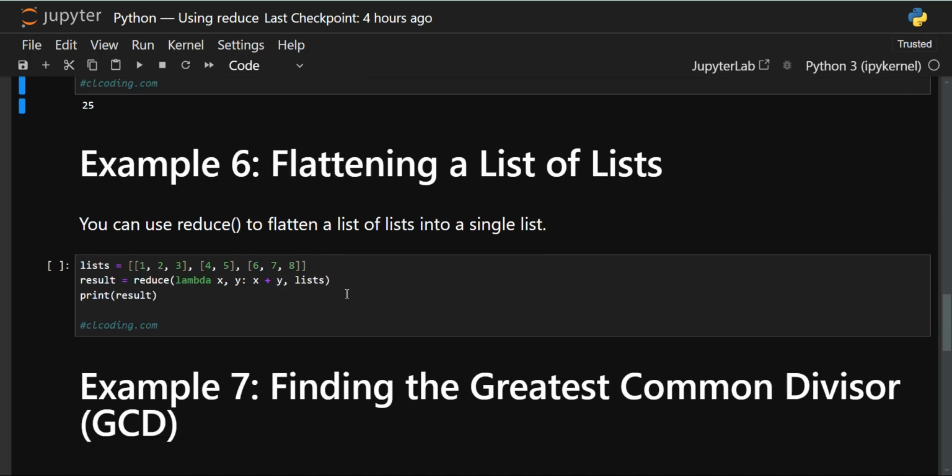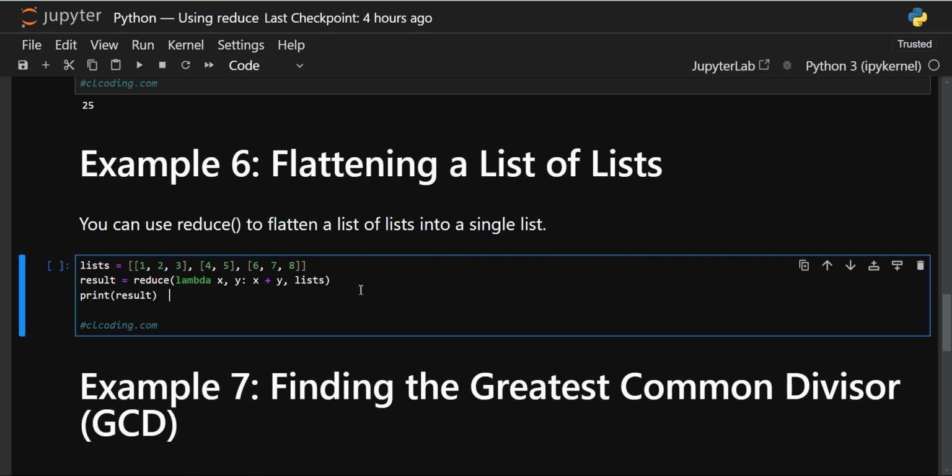Okay. Now, example 6 is about how we can flatten a list of lists. It means that we have a list of lists, and we want to change it from a list of lists to a single list. That is called flattening. So how can we flatten a list of lists? That also we can do using the reduce function. So let's see how we can do that.